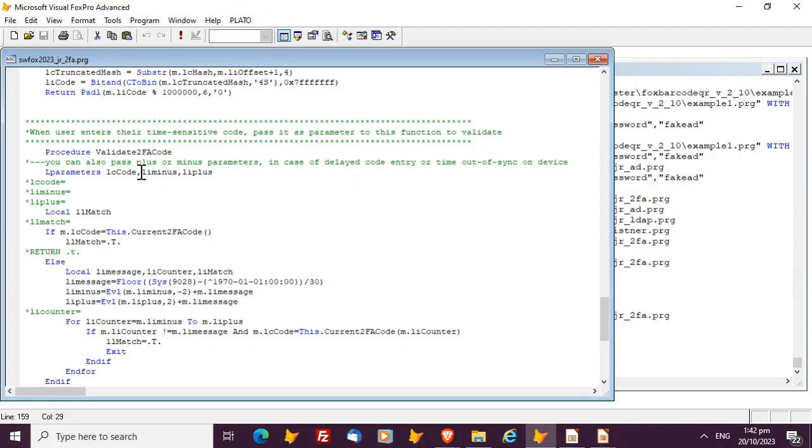And the implementation I've put here, if you don't pass parameters, it goes -2 30 seconds. So that's -1 minute. And then +2, which is +1 minute. And it will actually validate the user as long as they get one of those correct. So that means even if there's a slight drift in the time, it doesn't matter. Your system is still going to work. And you can customize that as you see fit.